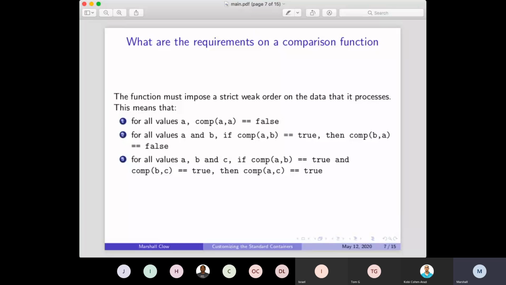In any case, if you get these wrong, bad things will happen. You have undefined behavior. Your program could crash. Things will not be in the right order. Something very strange will happen. The second one is for all values A and B, if comparison of A and B is true, then comparison of B and A is false. Okay, again, think less than. If A is less than B, B better not be less than A.